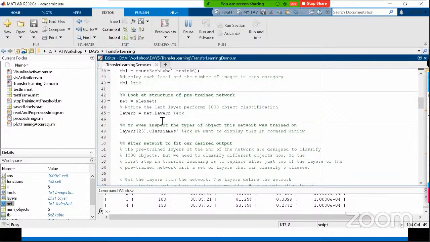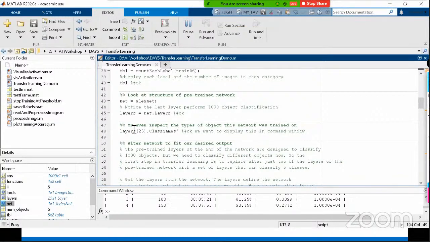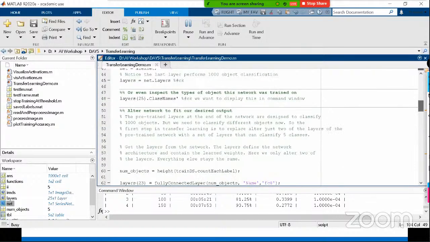Okay, so when you say net is equal to alexnet, you have loaded the AlexNet convolutional neural network, and when you say net dot layers, it would point out all the different layers out there. And inside that layers you want to know the classes which were trained, like which are the set of images. In our case, we have 5 sets of images like big truck, car, SUV and all. But in case of AlexNet, there are how many classes? 1,000 classes. So I want the names of those 1,000 classes. For that, I'll use a command called layers(25).ClassNames.